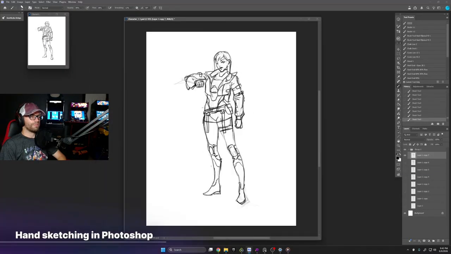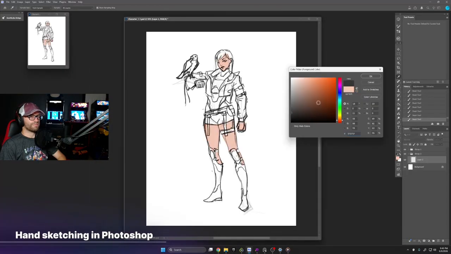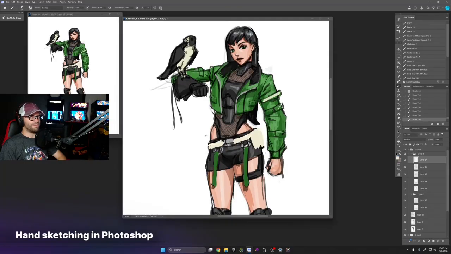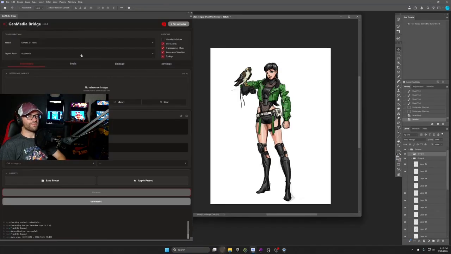Contrapposto to give her some life. This character is a falconer, so the artist sketches in a bird to help reinforce the character's identity. He moves into color blocking, then tightens, adding a few details, lines, working out the jacket design before moving into Gen.